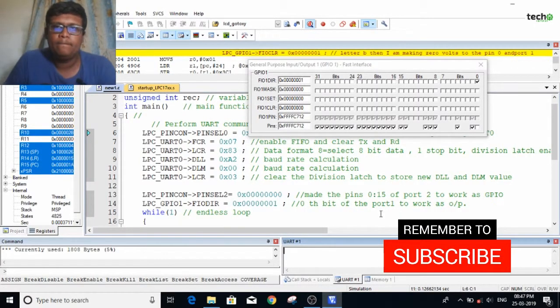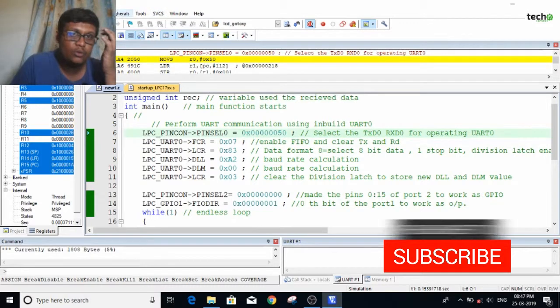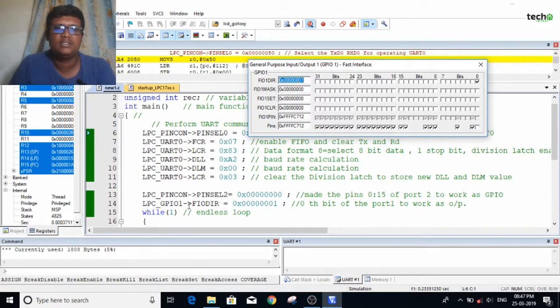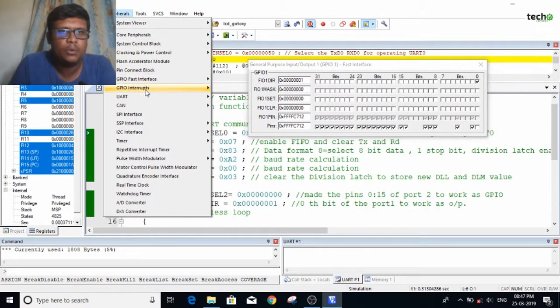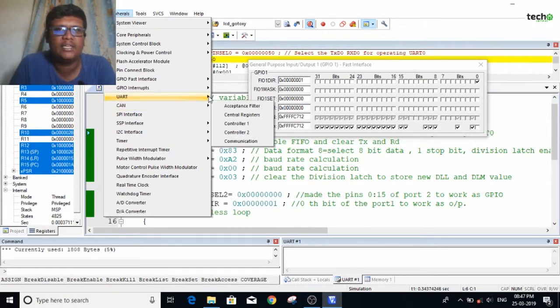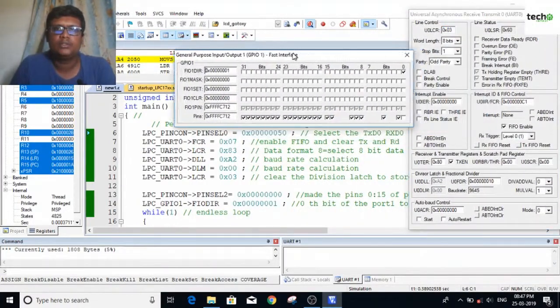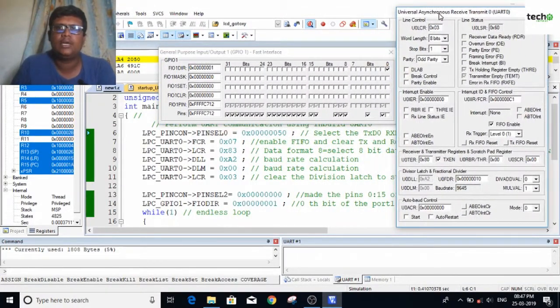Let me first show how to view the peripherals. Go to GPIO fast interface, and I am using port 1. Here, 1 states that I am using port 1 as an output port. You can see the peripherals of the UART and what exactly is happening in the UART with step-by-step execution. Let me execute step by step. Okay, it is running already.